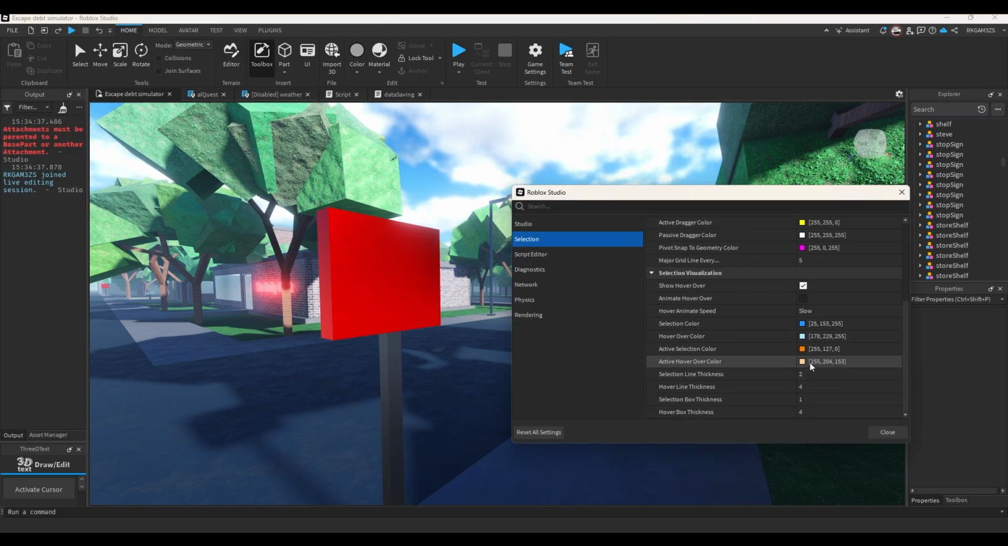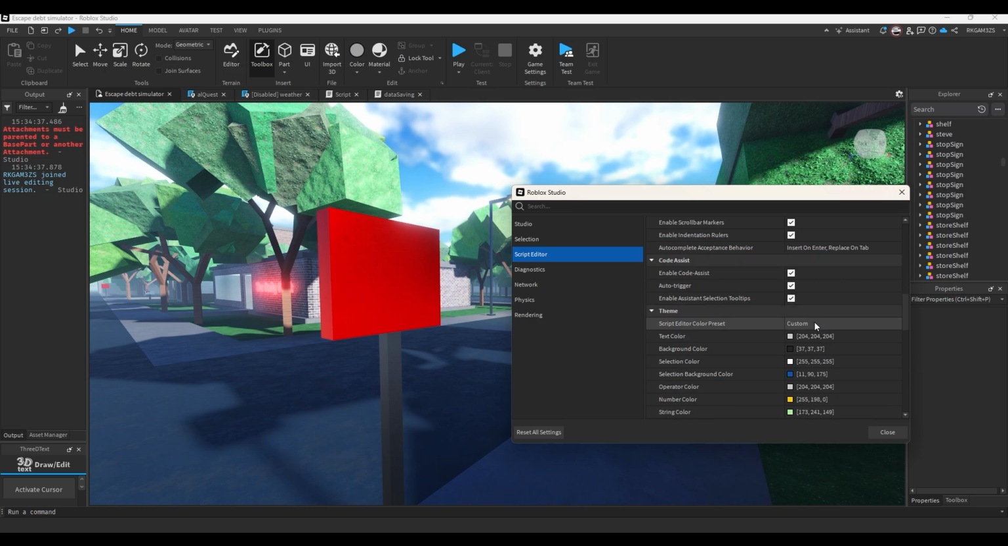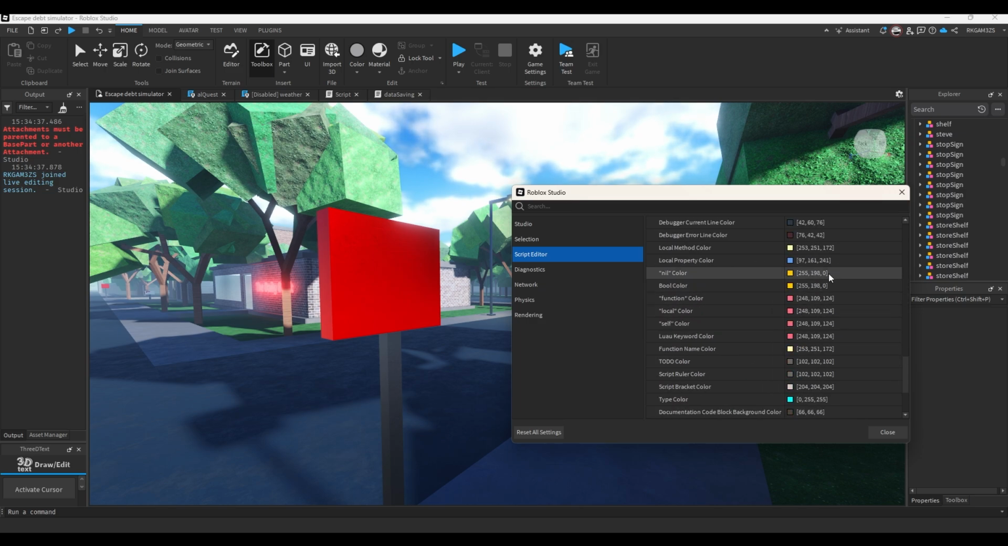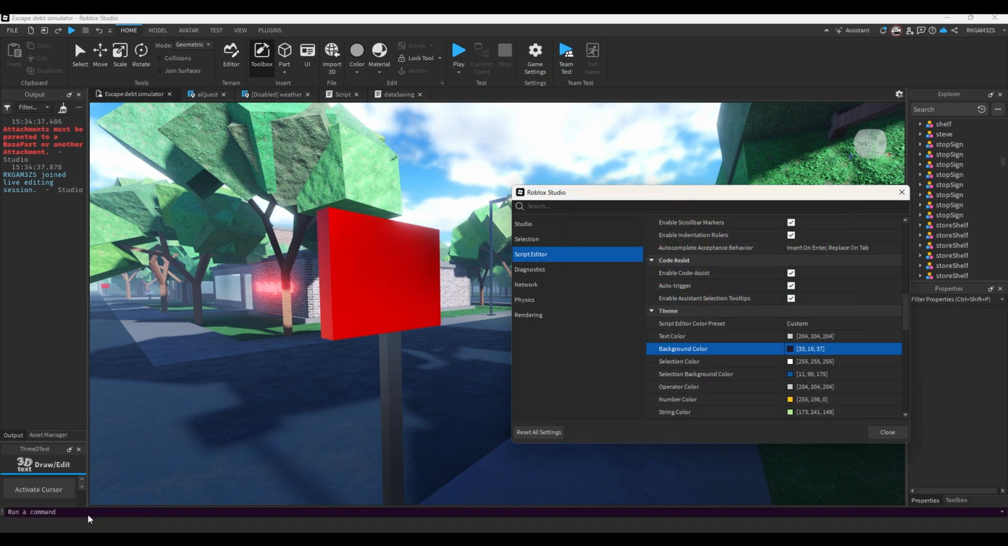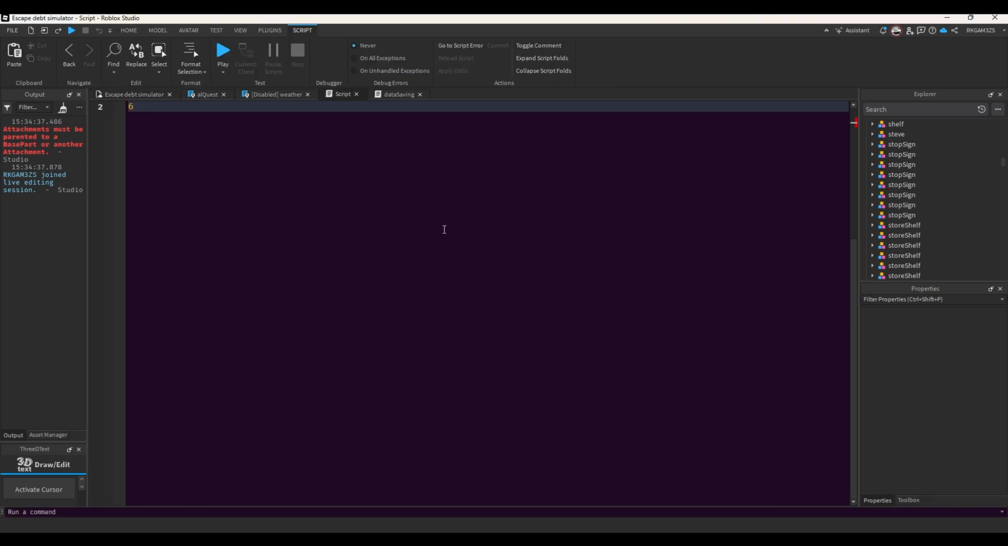You can change a lot of other settings in here too, but if you go to Script Editor, you can change, for example, the color of your background. If I change the background to this kind of purple color, you see at the bottom my bars changed to purple on the background.